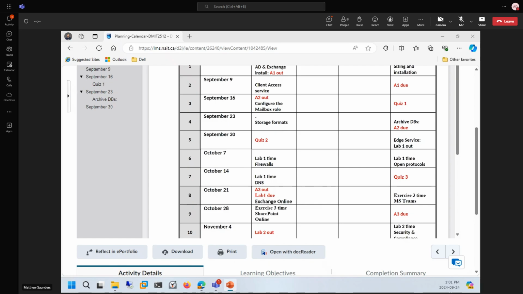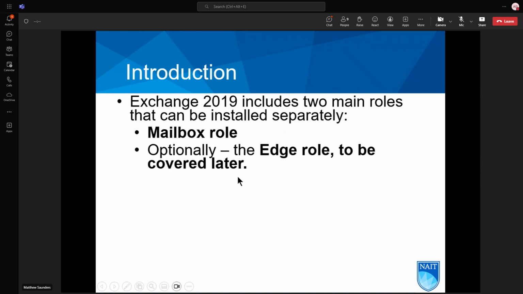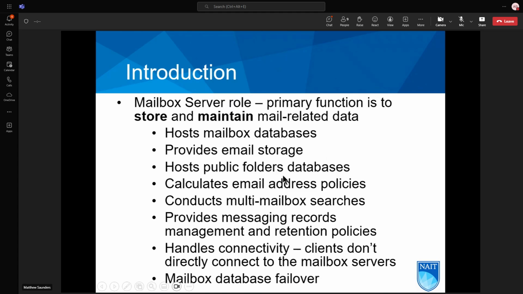you know, you're gonna be like, why is Matt talking about something that I'm already working on? But there is a little bit of extra information here, so I'll kind of zoom through the bits that I think are redundant. So, okay, so we know the mailbox role, we know the edge role. Edge role's coming later. Mailbox is right now.